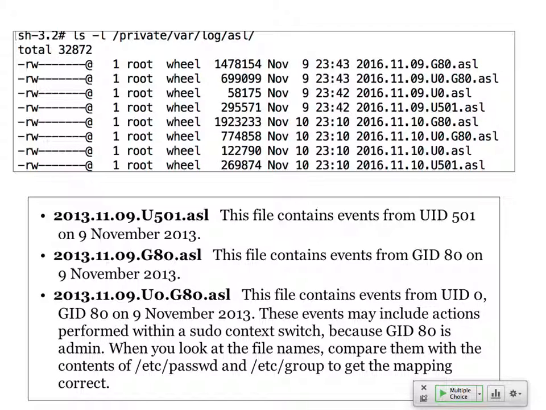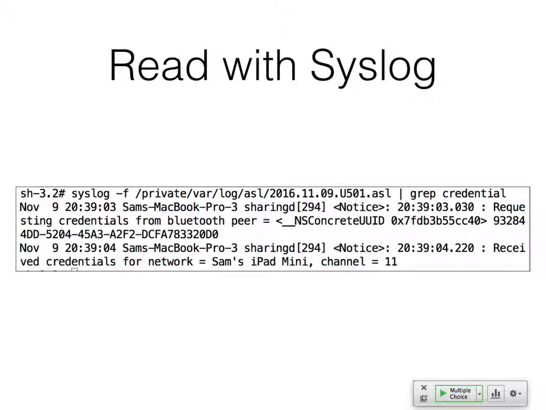Here these logs are created and stored, and you can open them with syslog. So you can use syslog -f to reveal the contents of it, and then you can choose one of these things. So here is user 501 without the group membership being relevant. Then I looked for credentials because I found a connection to a Bluetooth peer, and I found a connection to a wireless network here. So that was pretty cute. So this thing did store some information.